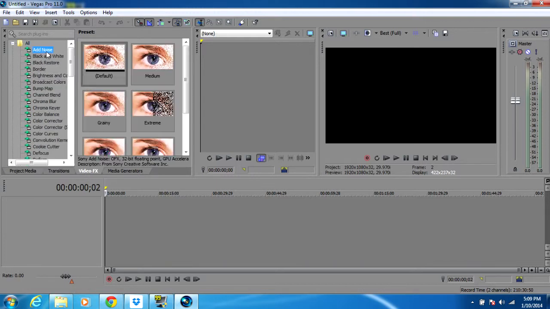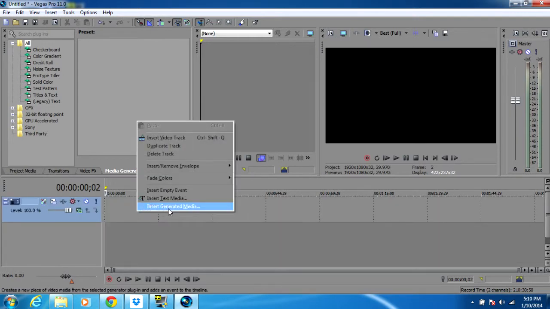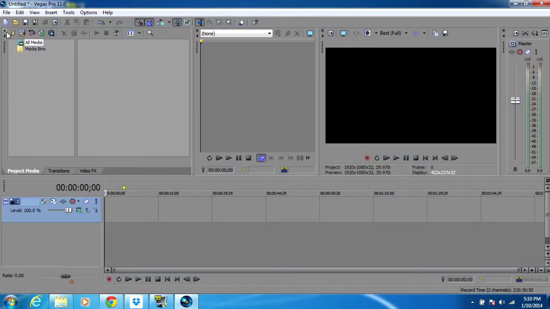Video effects, very similarly to transitions, give you a visual representation of what they do. Usually I do not actually access the video effects from this menu, but I like to leave this enabled just so I can see what they do, just so I have a better idea of what I'm going to do to my clip. Now, the media generators, you can typically access directly through a video track. You can insert generated media, and then text media, empty events, etc. So you don't really need it. I tend to leave this enabled, but if you want, you can disable this as well.